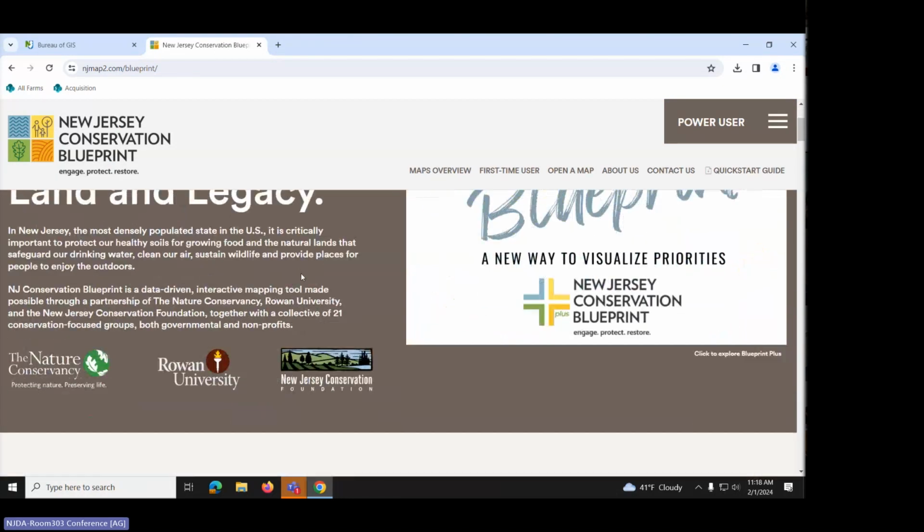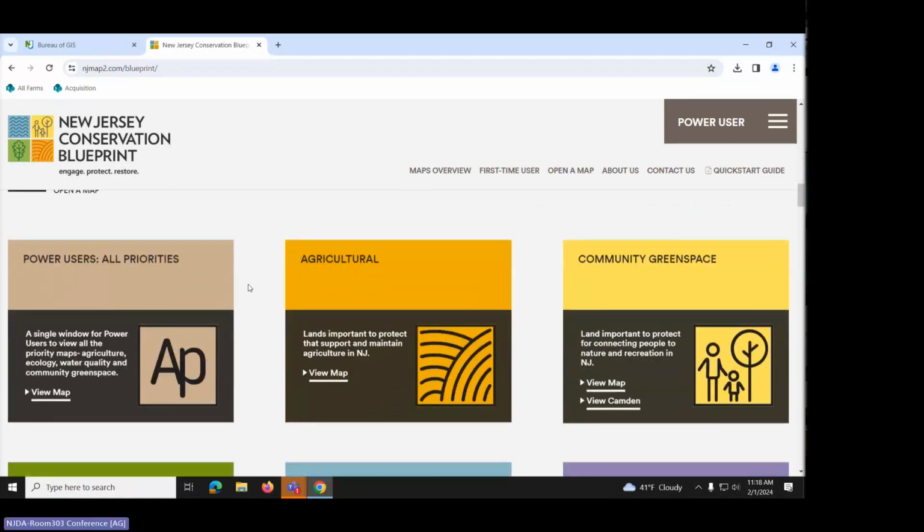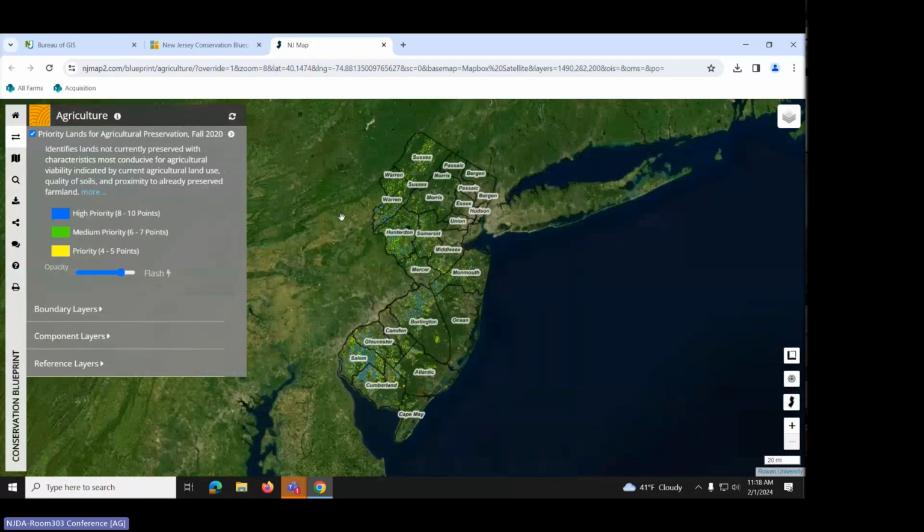If I scroll down, they have these choices down below. We are going to be using the agricultural map this morning. You could also access this map by going up here to Power User. If you click on that Power User, then you can click on the agriculture. It's just a little quicker than scrolling through. Okay, this map, also a New Jersey thing, has a lot of great features, and we're going to talk about some of them.